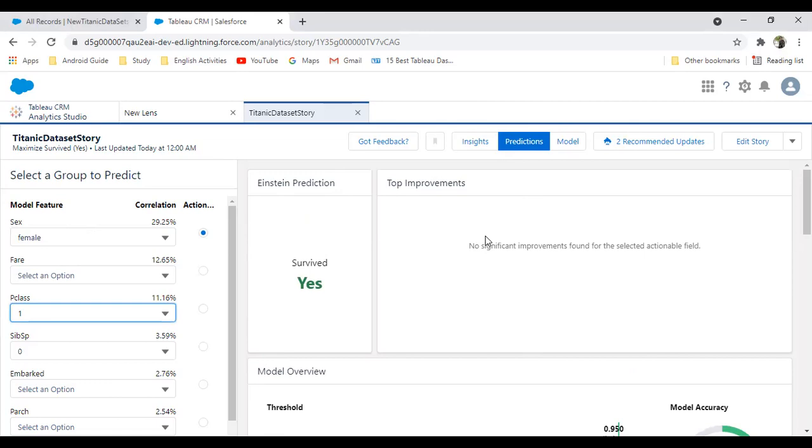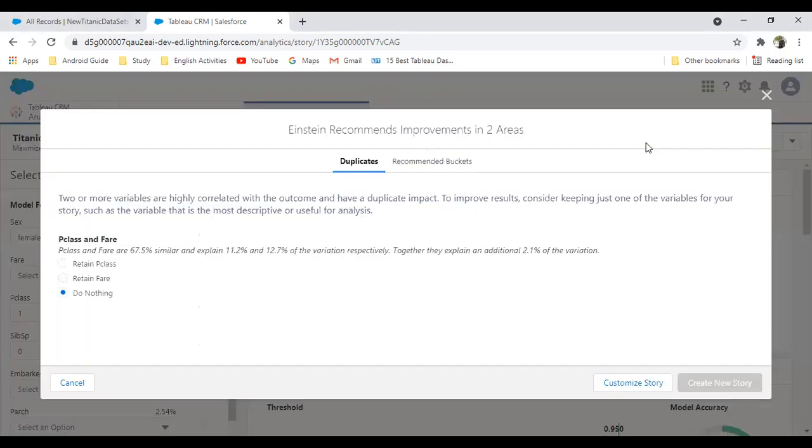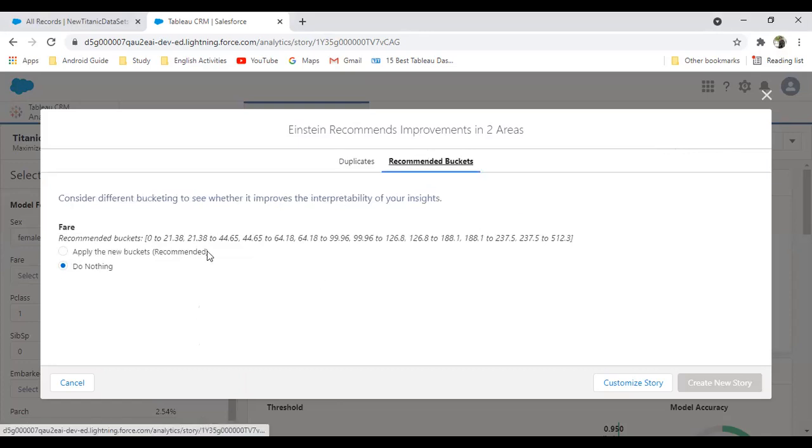Now, at the same time, this Einstein story also gives us some recommendations. Recommendations like, for example, if you want to upgrade it more, so it can be better. It's saying that there are some duplicate values. We can remove those duplicates, or we can apply the new buckets. We can change the bucket range, and based on the bucket range, we can select apply new buckets and click on create new story.